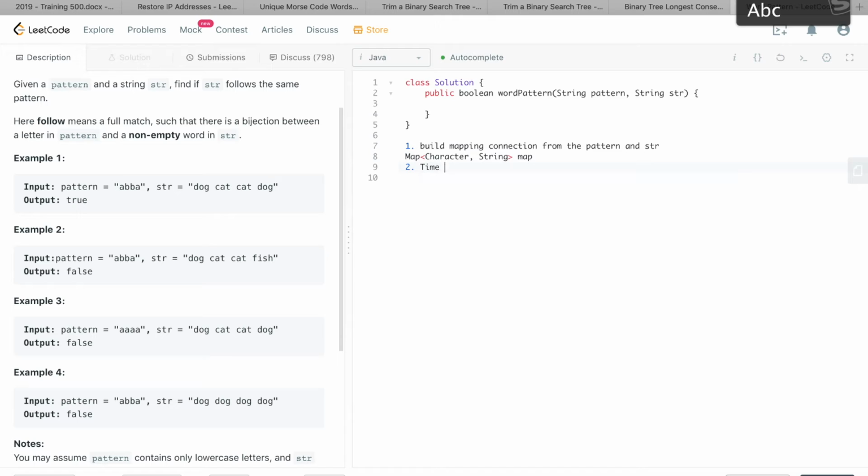And for the time complexity, we're going to use a hash map and iterate over the string, so the time complexity is O(n), supposing we have n characters in the pattern. And the space complexity, since we're going to use a map, is O(n) as well. Okay, let's start writing the code for this question.